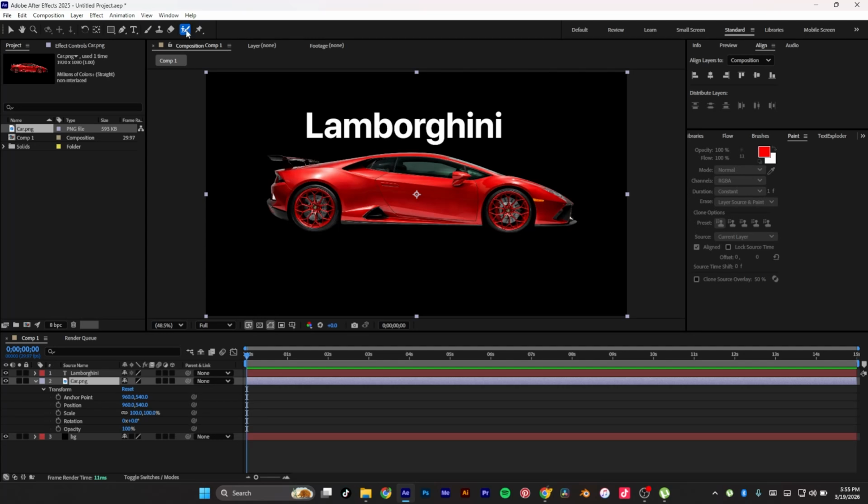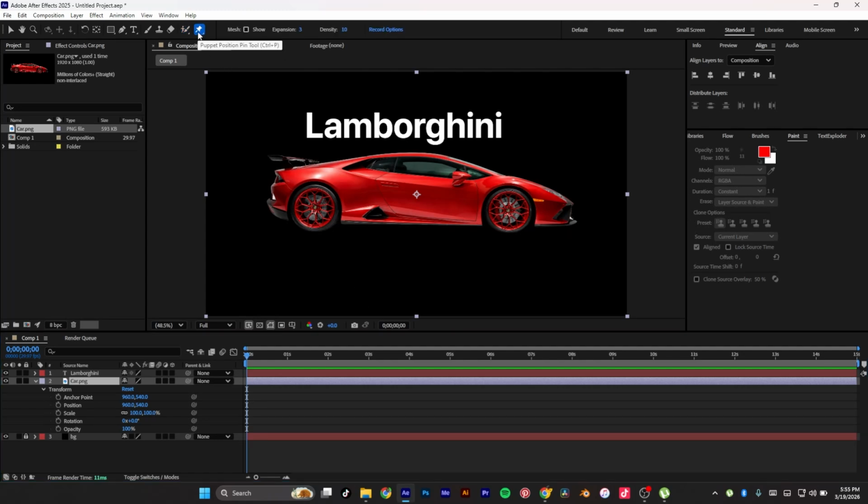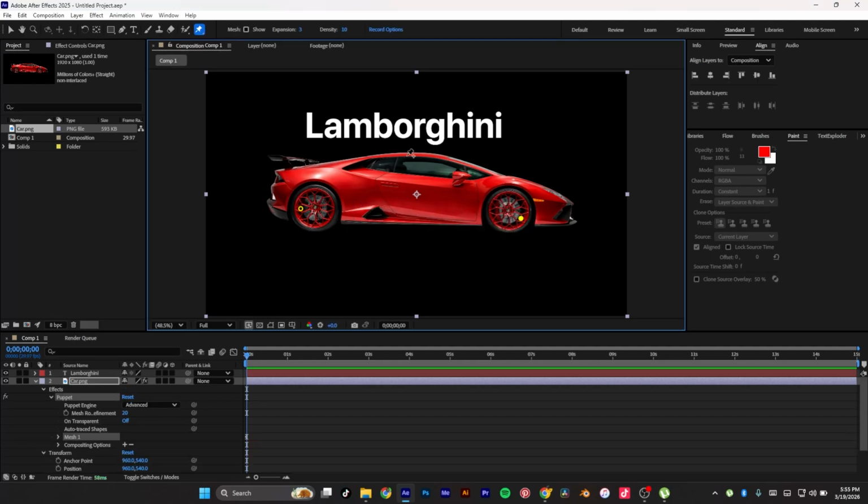And this is your roto brush, which is used for cropping out objects on videos. Just like masking out objects on videos where you can do the VFX and all of that. So that's a more advanced tool. And your puppet tool is used for creating puppets.